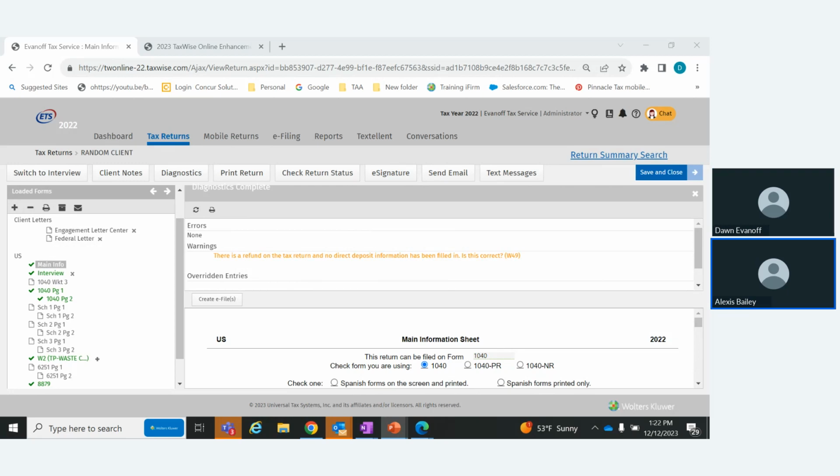I do have a couple of desktop offices that did attend today's webinar. Could we quickly cover some of the updates that they could potentially see in the desktop program for this year? Well, unfortunately, there are no updates in desktop. But that being said, one of the major things we did this year was you can now work in both desktop and in online and e-file from both.